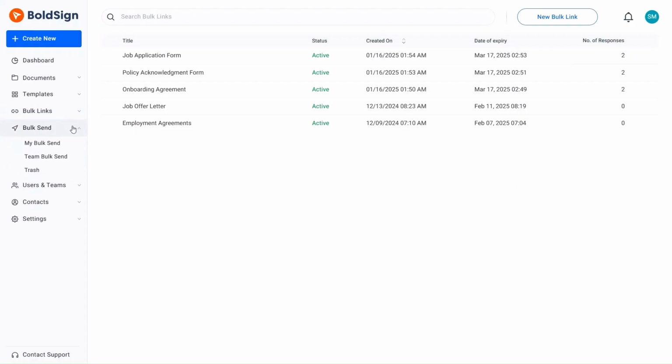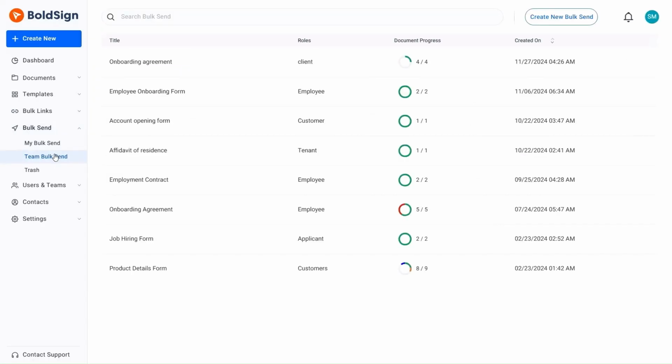When I expand the bulk send menu, similar to the bulk link section, an additional option called Team Bulk Send is displayed. When I click it, I am navigated to the Team Bulk Send page. Here Sarah can access bulk send documents created by the recruitment team.